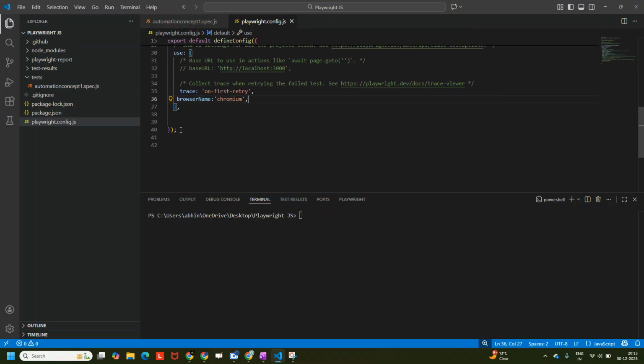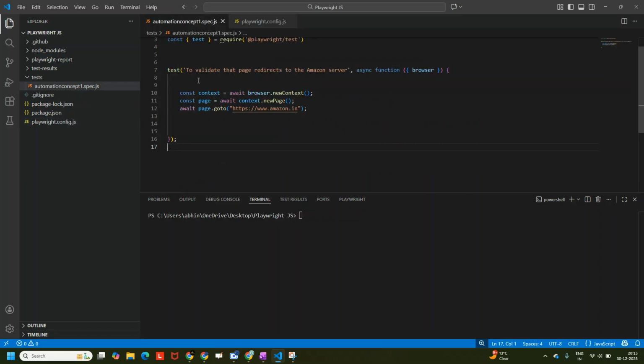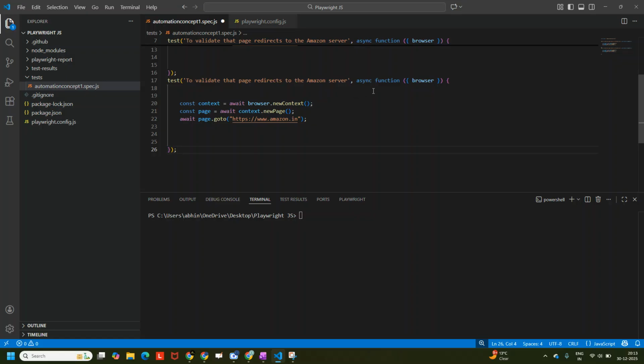It's very simple, it won't make much of a fuss over here. So these are the two values that I have added into my playwright config.js file. What it is going to do now is at least understand that both these test cases, sorry, this test case got removed. So now both these test cases will be running in at least the Chrome browser.